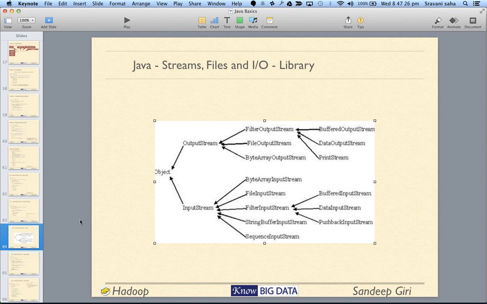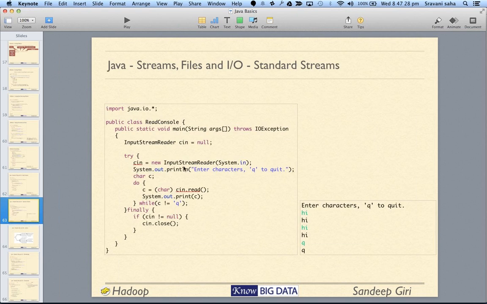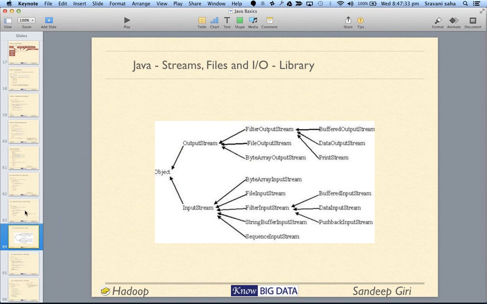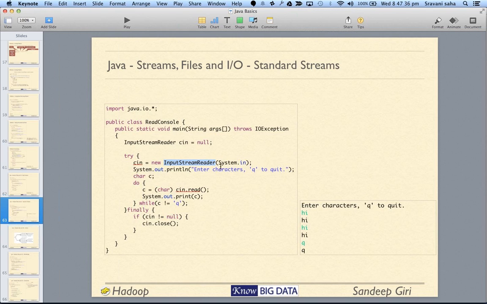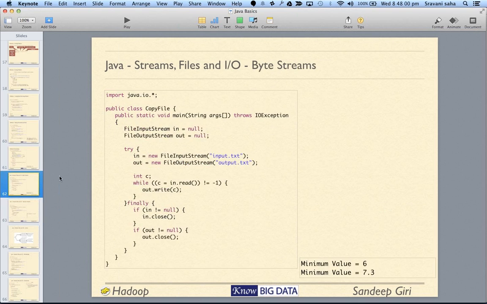So when you want to read or write, you generally use this stream. The way we have used new input stream reader, on any stream you can create various kinds of readers. Streams are the source of data. If it's an input stream, then it's a source of data. And if it's an output stream, it's the sink for the data we give to it.